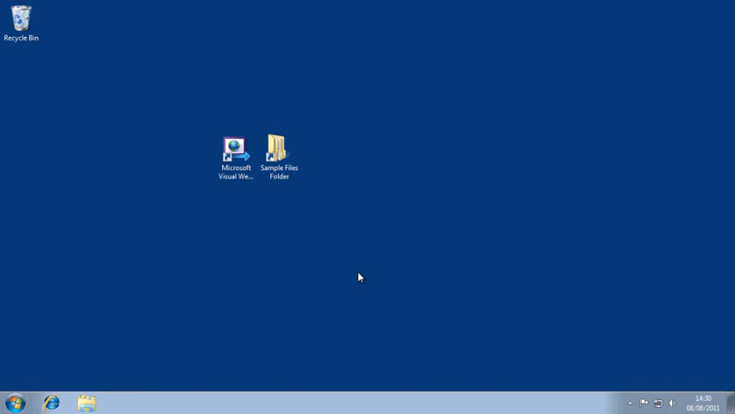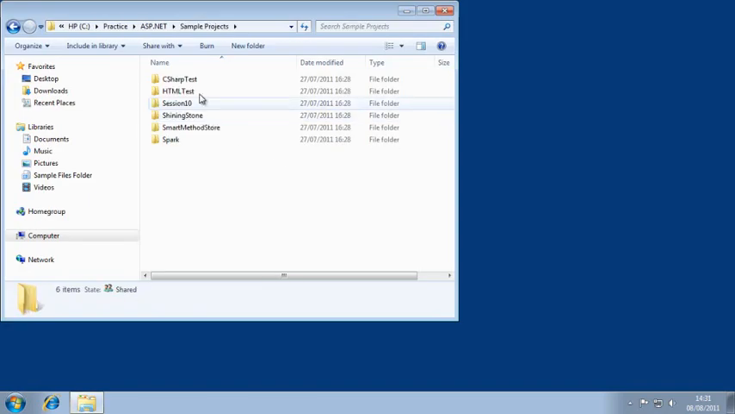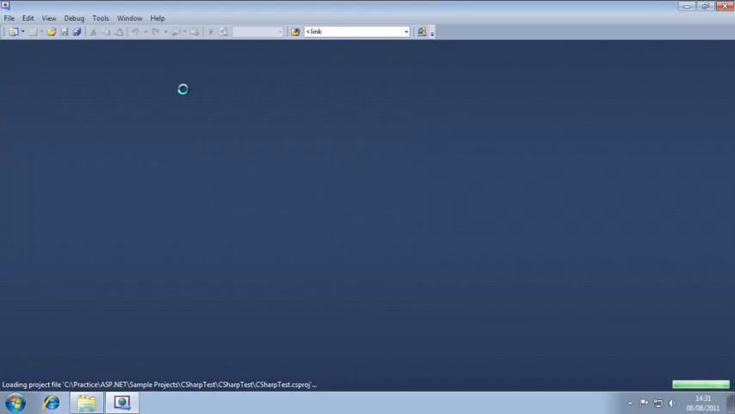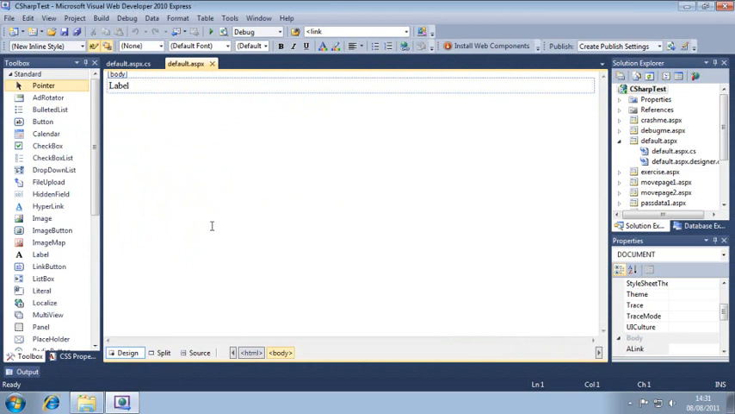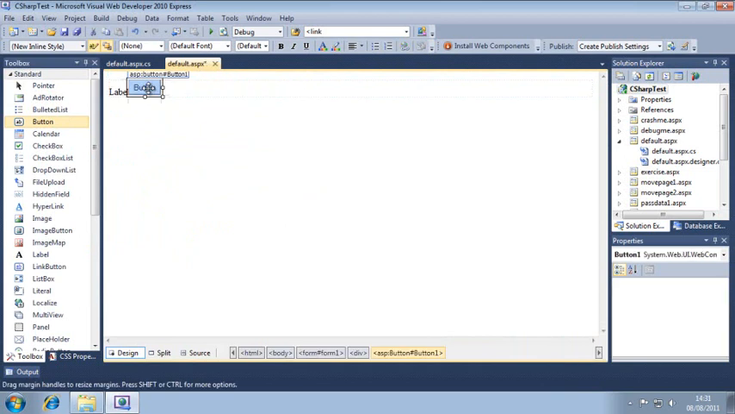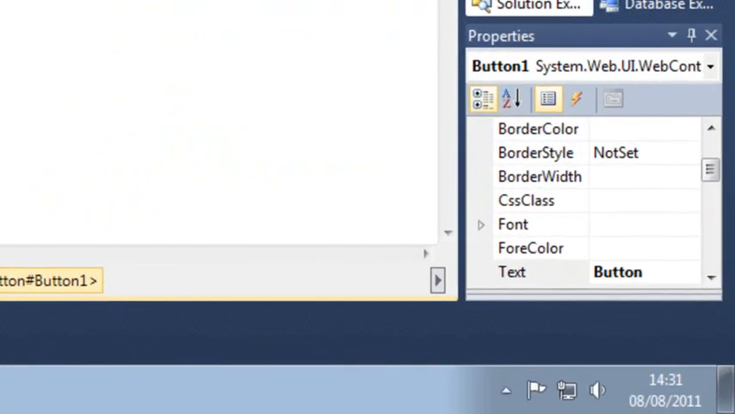First, open the C# test sample file from your sample files folder. And open default.aspx in Design View. You're now going to add a button control from the standard category of the toolbox. Place it just after the label. Set the ID property of the new button to ButtonChangeText.